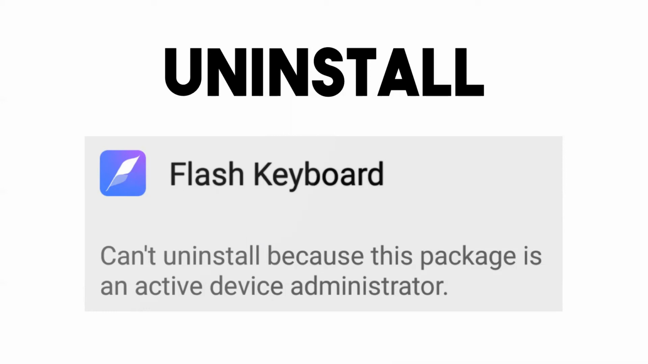So what it does is it grants itself admin permissions over the device, which means that you can't just click on uninstall and drag it to the bin. Even if you use a third-party uninstall application, because it's an admin, you can't uninstall that application. And it does have legitimate admin rights. It does have a legitimate purpose.